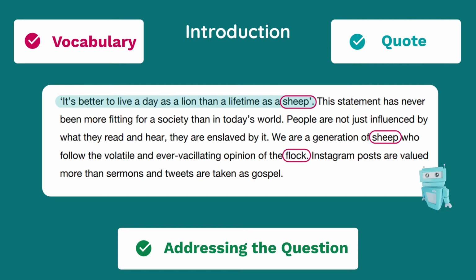The main line, kind of in the middle there, is people are not just influenced by what they read and hear, they are enslaved by it. So we're not just influenced, but it controls us pretty much. And that we're a generation of sheep who follow the volatile and ever vacillating opinion of the flock. So this student is taking a fairly serious and fairly harsh stance and saying that generally people aren't just slightly impacted or slightly influenced by media and by social media, but we're very much controlled by it.